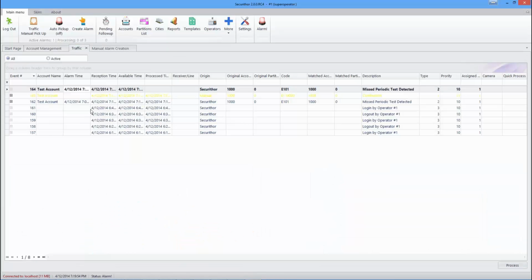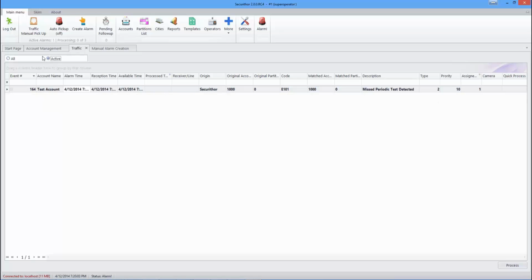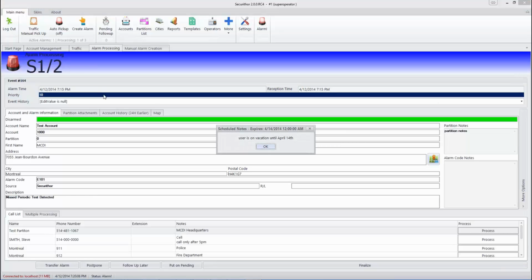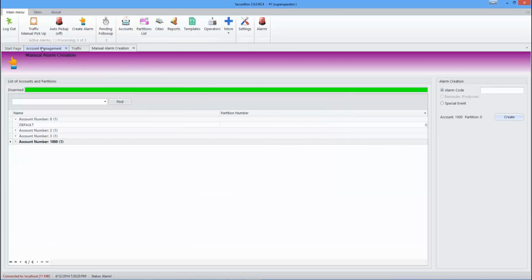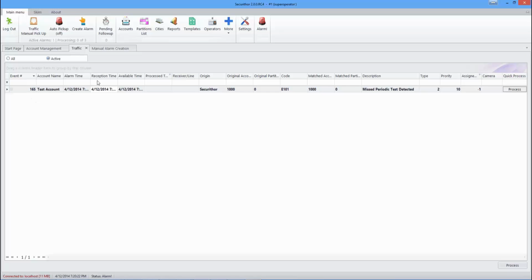As we see in the traffic, we had one more alarm that was created. That was another missed detection. Let's finish this and continue. In the traffics page, you have several pieces of information that might be useful to the user. The alarm time is, oh, we have another alarm that came in. That's another periodic test that was missed.